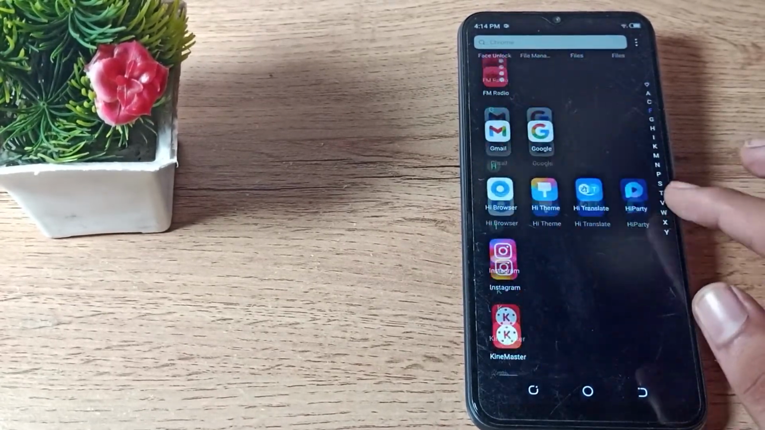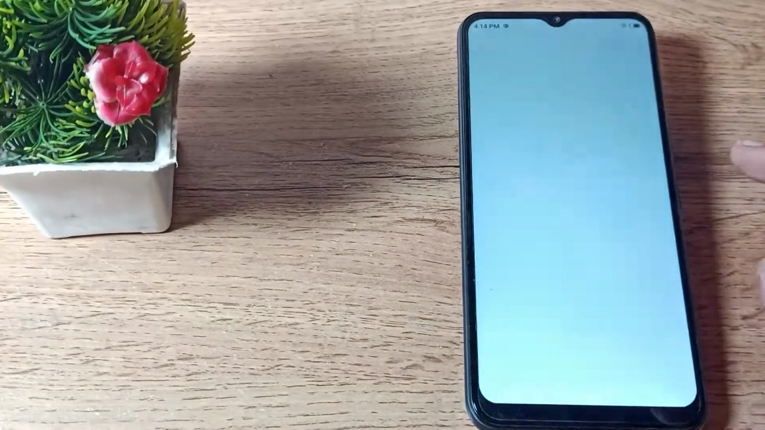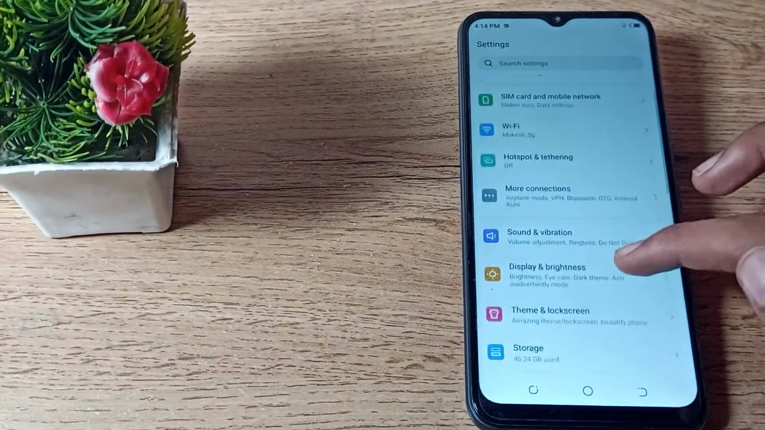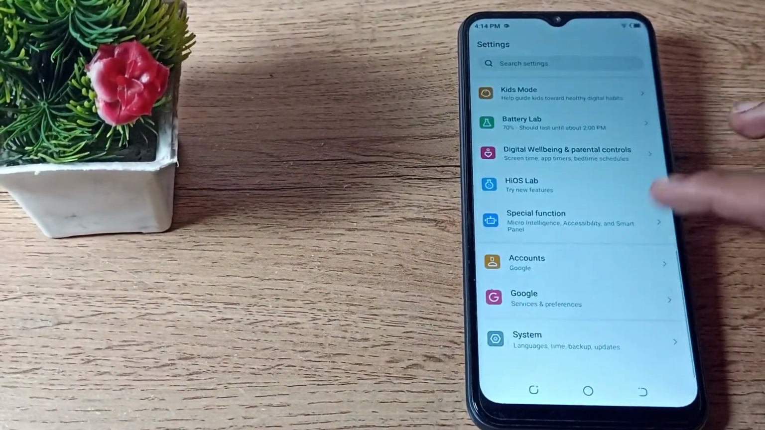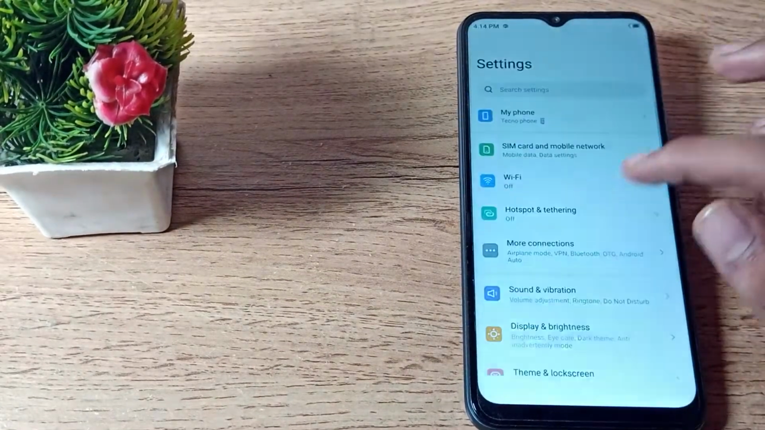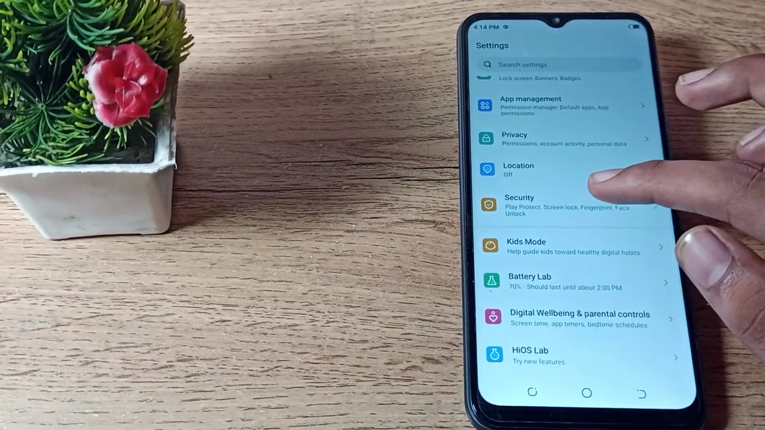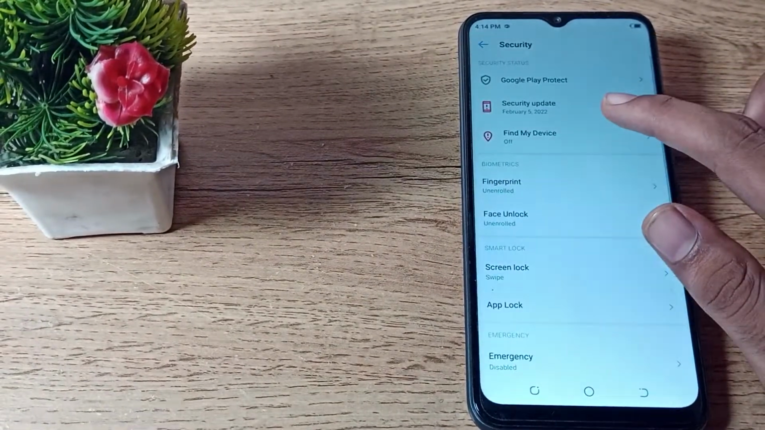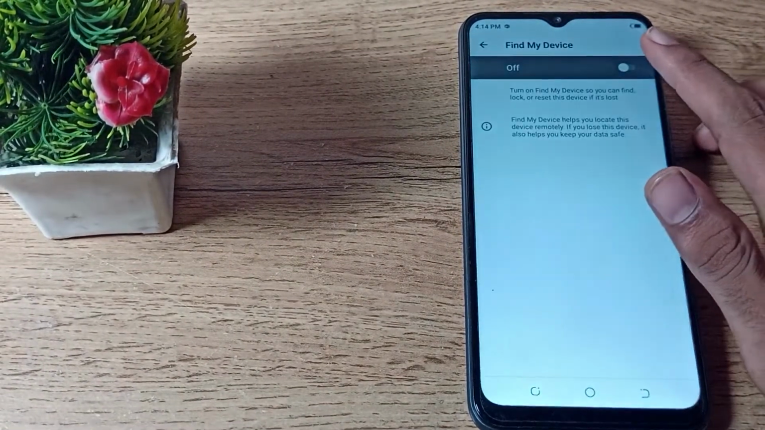First of all, open your phone settings to turn on Find My Device, then scroll down. Once you can see this type of settings, how can you turn on Find My Device on your Tecno phone? You will have to click on your Security setting, and you can see Find My Device. If you want to turn it on, you can turn it on from here.